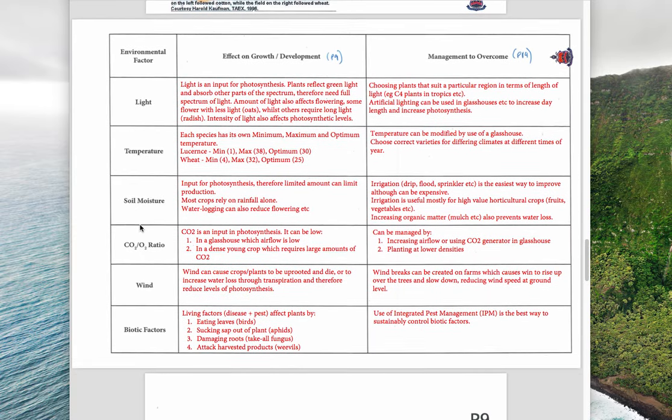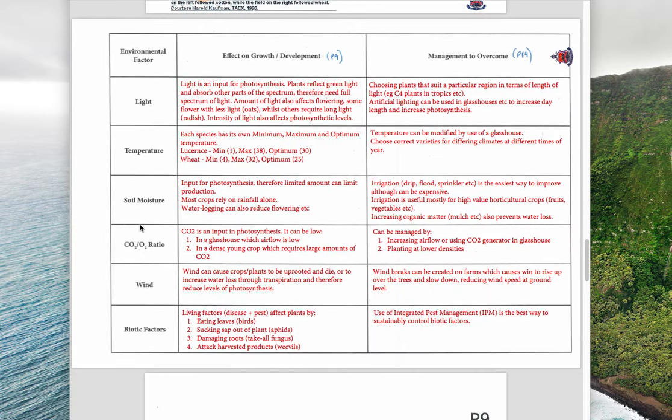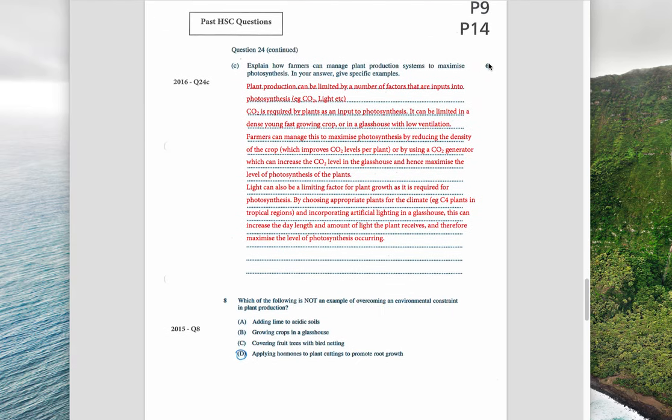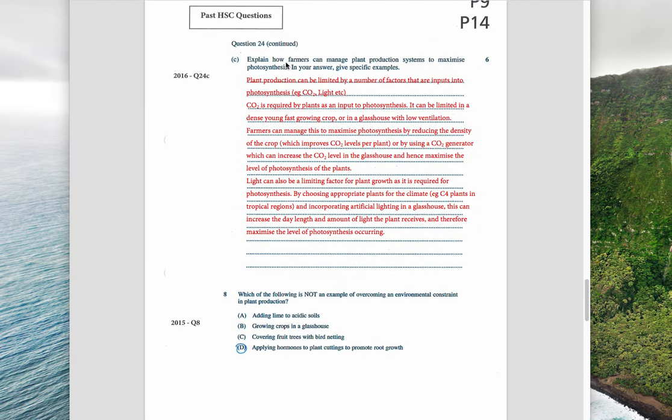This is just a summary of what I've just said, and you've got the P9 dot point here, which is the effect of those things on growth and development, and then you've got the P14 dot point here, which is the way that we overcome those things. Down here are some past questions: explain how farmers can manage plant production systems to maximize photosynthesis.